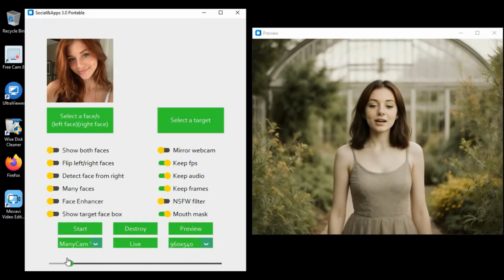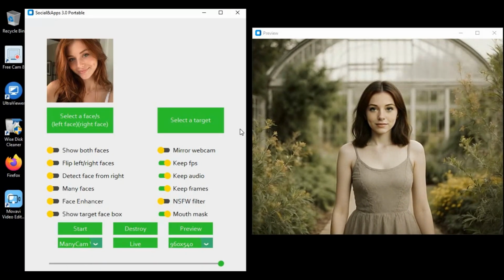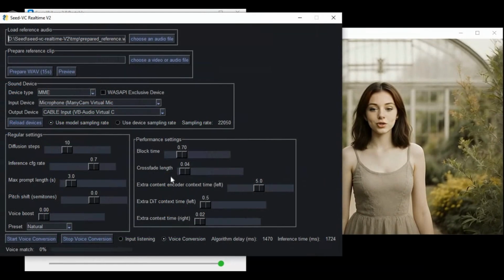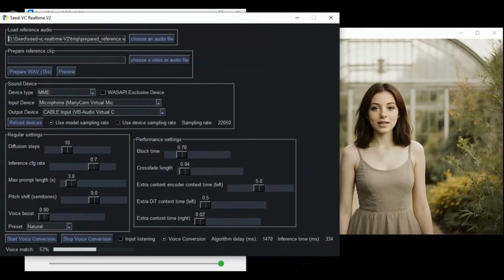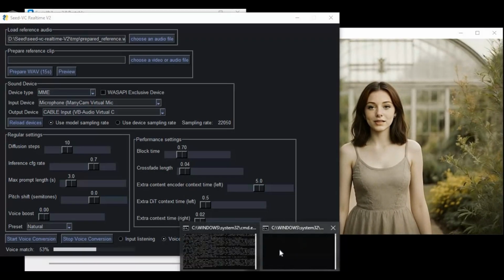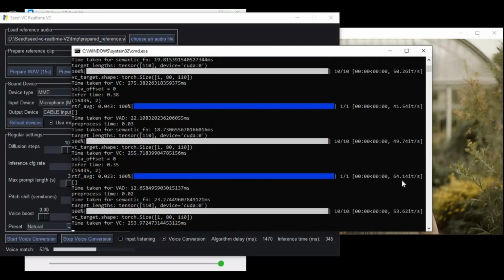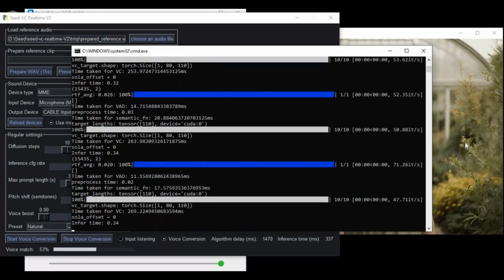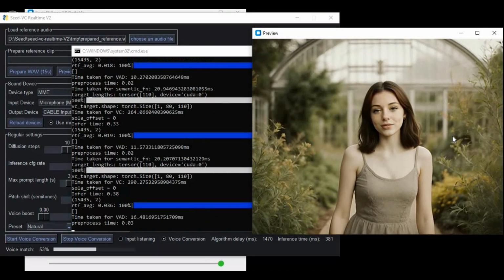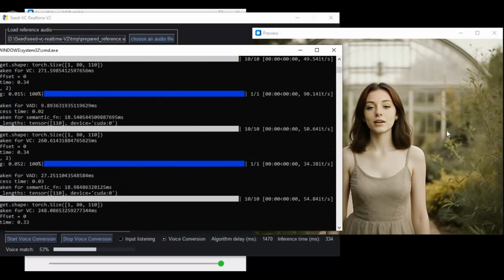I made Seed VC Realtime V2, which runs amazingly with this face swap tool without losing FPS. Both can run smoothly together. Seed VC will have consistent latency per second and Roop 3.0B will have consistent FPS. And the best part, this is a completely portable version, so there's no complicated installation process. Just extract the files, launch the application, and you're ready to go.